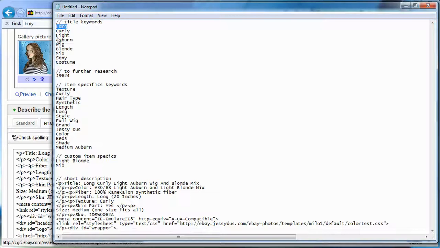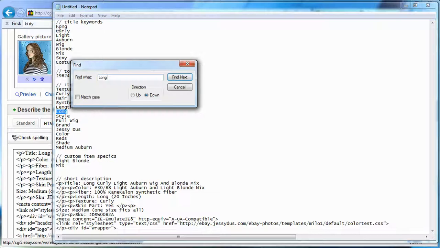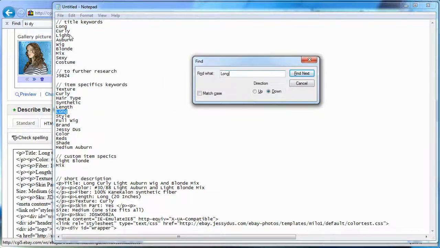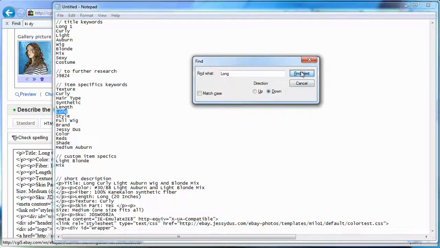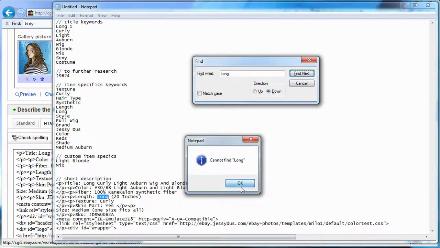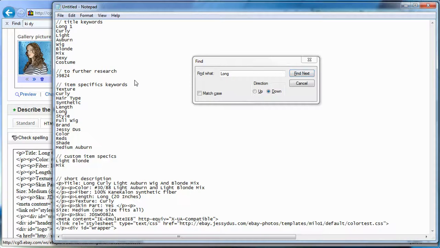So first one is long. Okay, so I'm going to take the word long. I'm a crawler, I'm Cassini basically. I'm trying to give a score to your page. So I'm going to search for long. I found it one time here in the item specific. Okay, so long I found one time. Now I found it two times here in the title. If I keep going, three times, and that's it. So I'm giving long a score of 3.